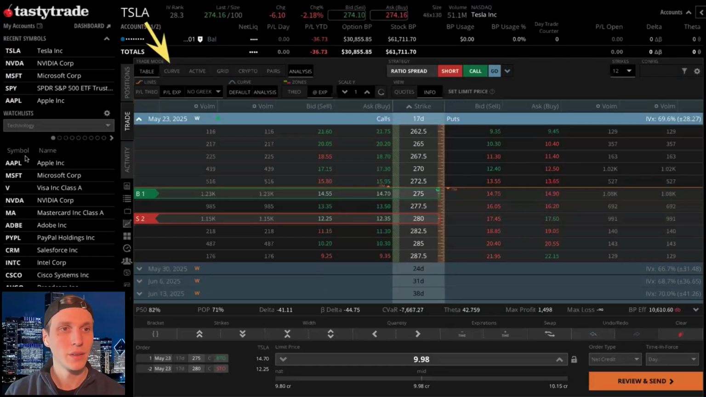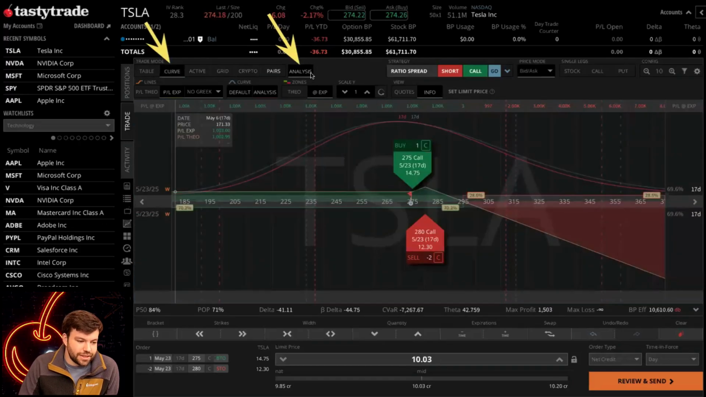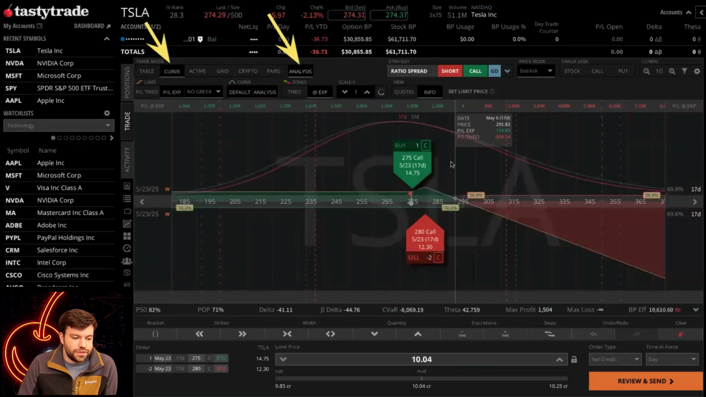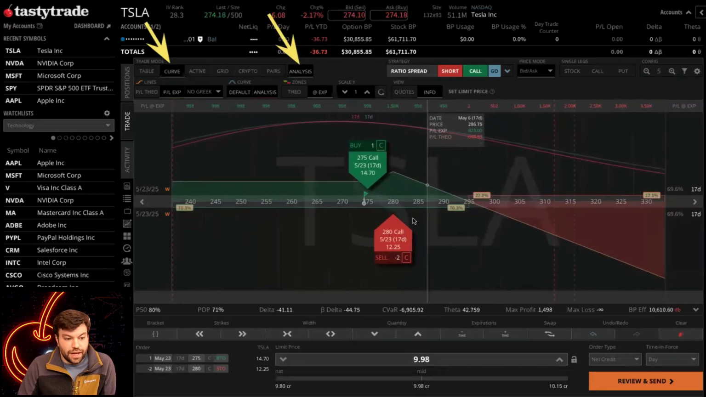Yep. At the top, you'll see the different trade modes. And if you switch to curve and then make sure that analysis button is selected, you should see some red and green zones that indicate what this position will do at expiration.